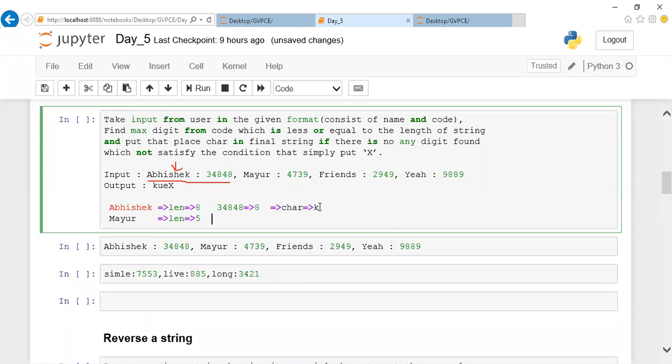And next is, find the value here. What is the value given? 4, 7, 3, 9. But the actual length you are looking for is 5. 5 is not there. So when it is not there, what is the condition given? You can notice that the condition given is less than or equal to the length of a string. The value you are taking should be less than or equal to, should not be greater than. So find the value which is less than 5.